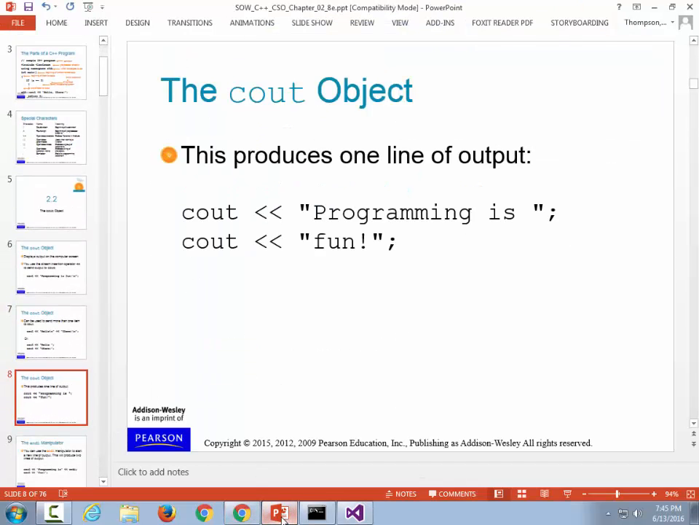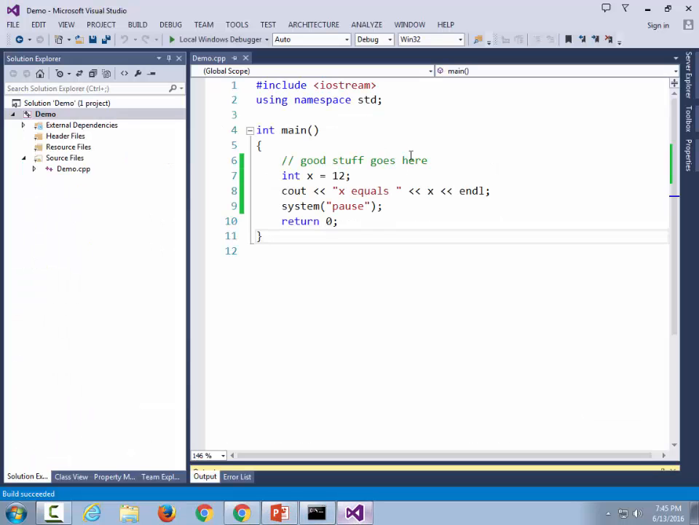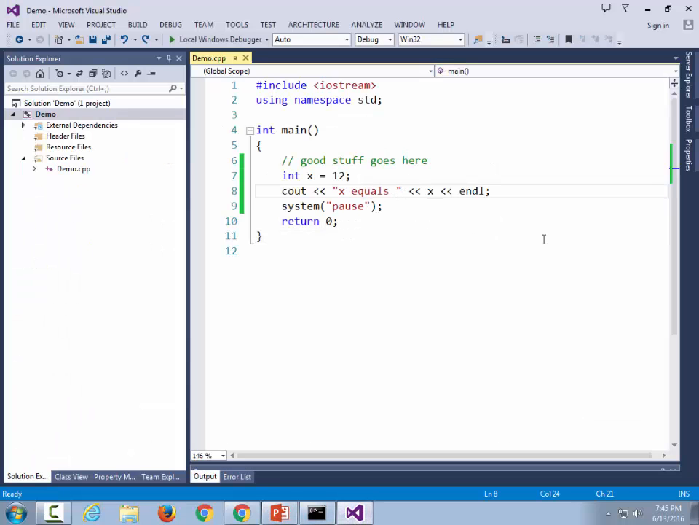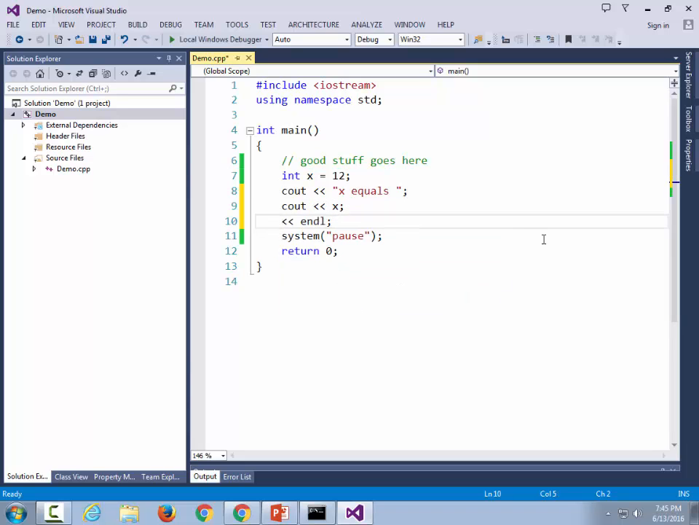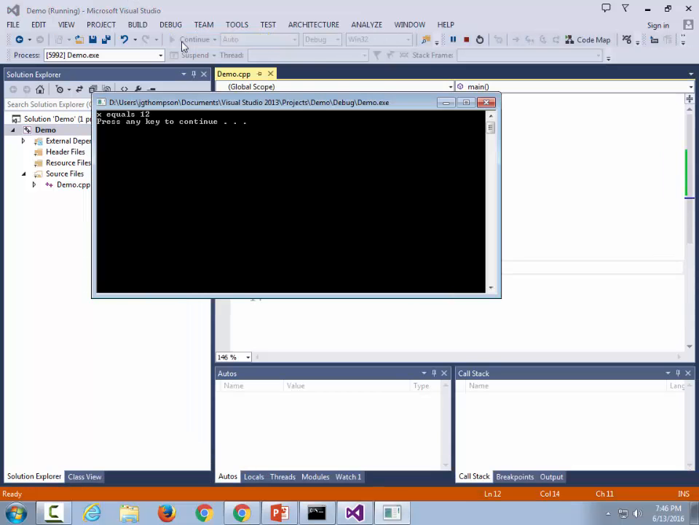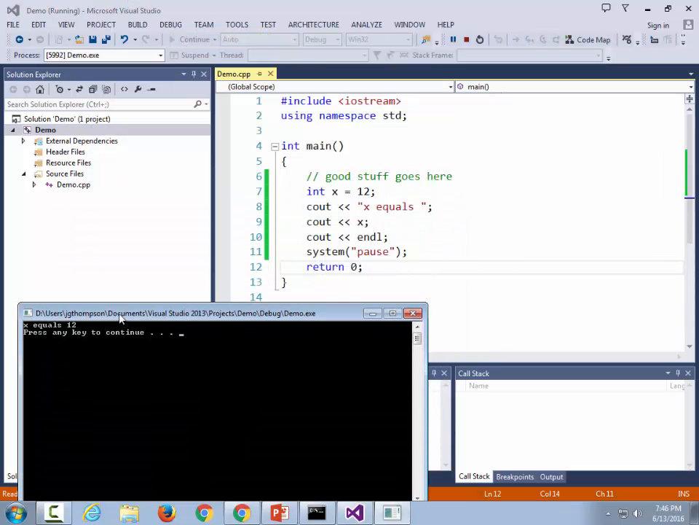Or if I didn't feel like mixing all of that on one line, I could do those in 3 lines. I could say cout x equals. I could do cout x like that. And then I could send out an end of line mark. And it's going to run the exact same way as it did before. No difference in its output. x equals 12.